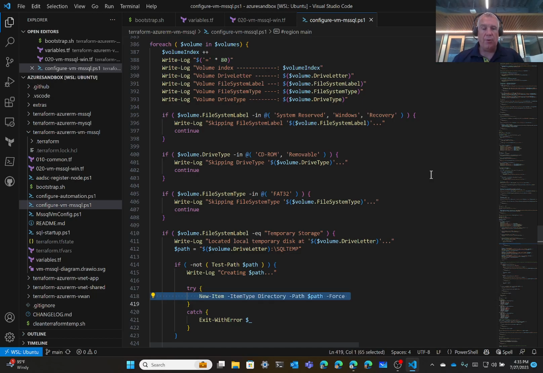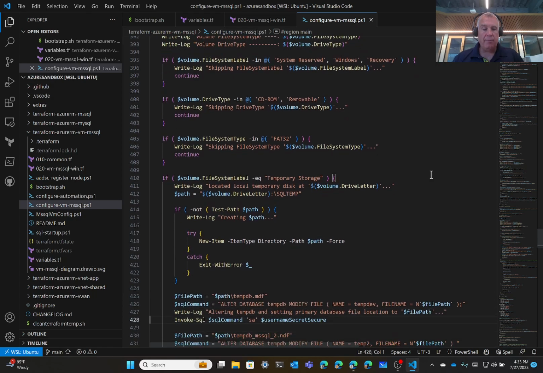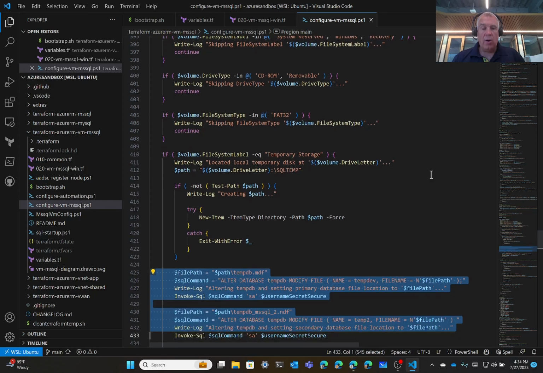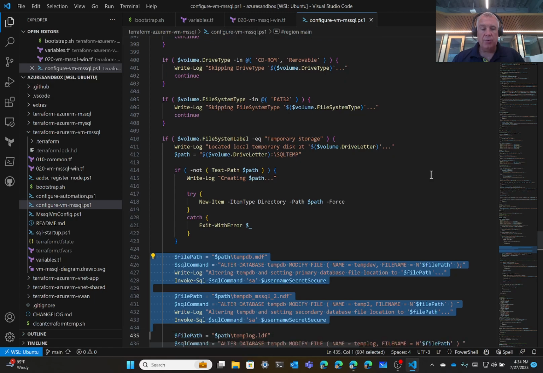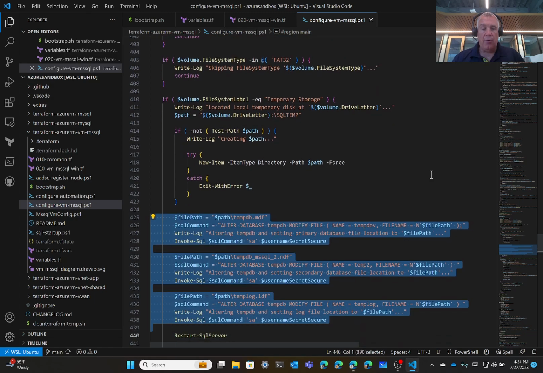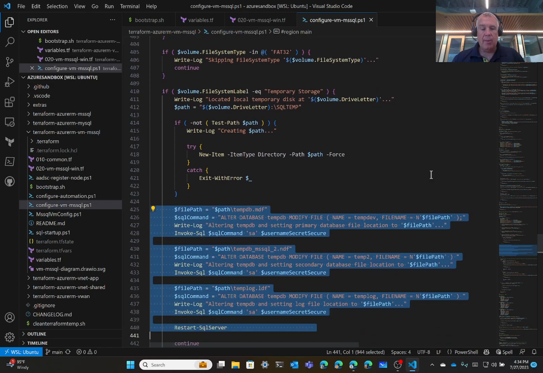So we create the folder SQL temp on the temp drive. And then we go and we move tempdb over to that new folder. And then we restart SQL Server. Okay.